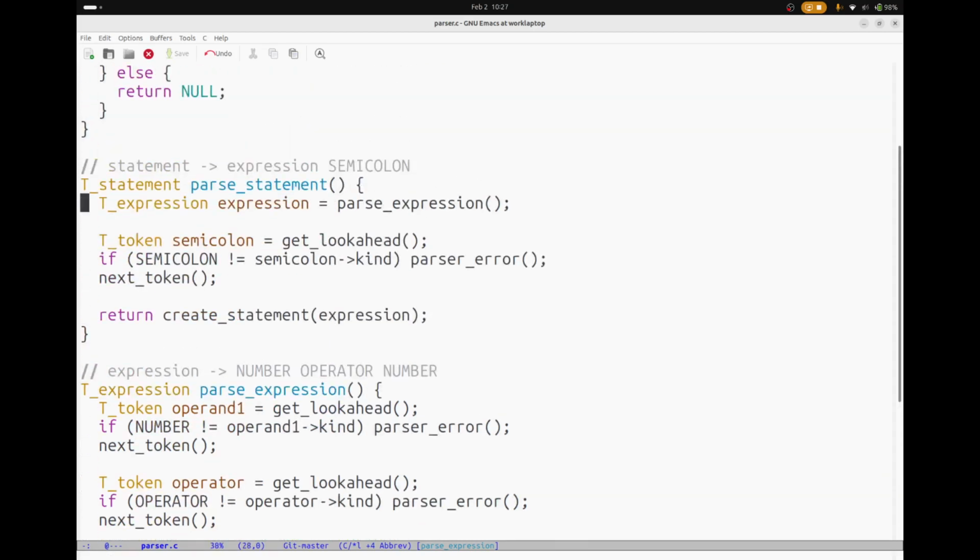Similarly, in parse statement, we recursively called expression, got the node that it created, and created our new statement node using expression as the child.